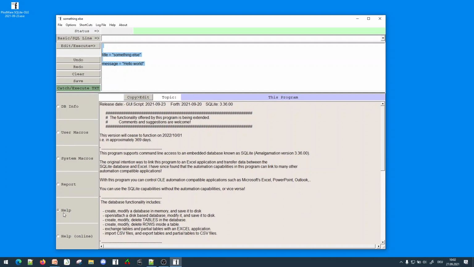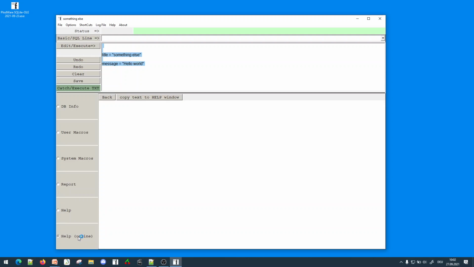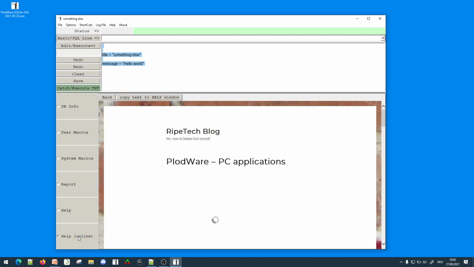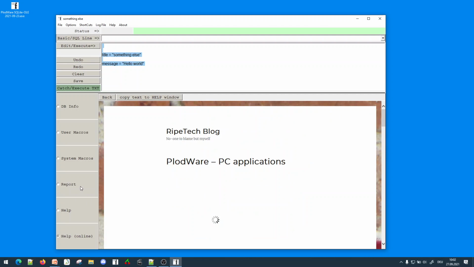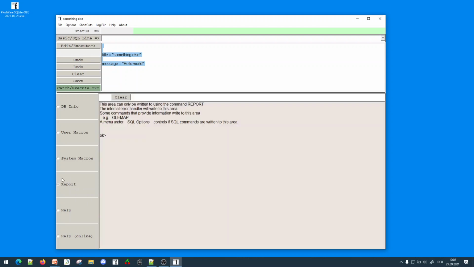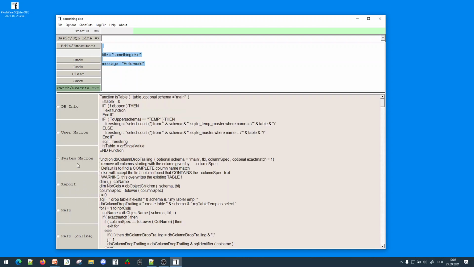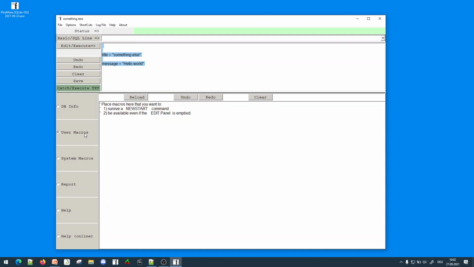We're currently on the help screen. There is a help online, which is an HTML embedded browser command, which takes us to my home site. There is an output field, which I call the report. There's a list of built-in macros to make some tasks easier, mainly orientated towards SQLite or SQL and Excel interworking. An area for you to put your own macros. We'll put that to one side for now.